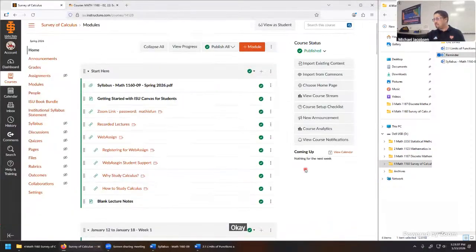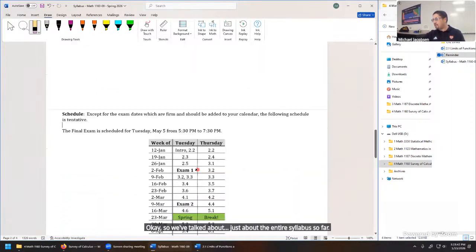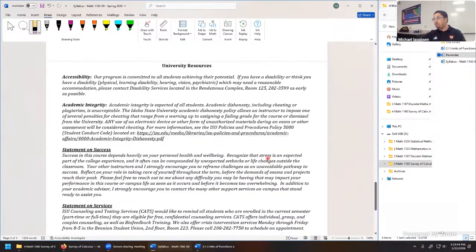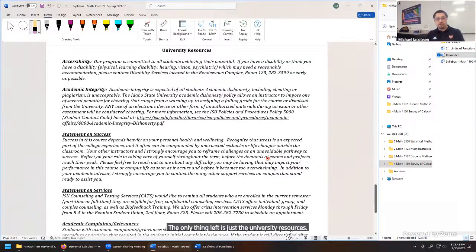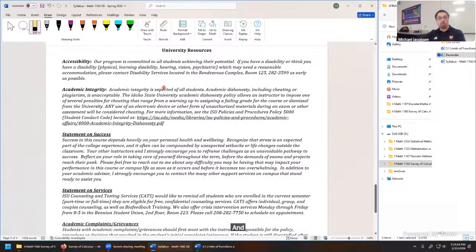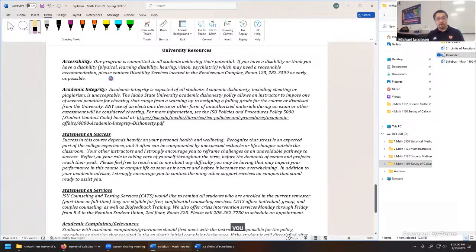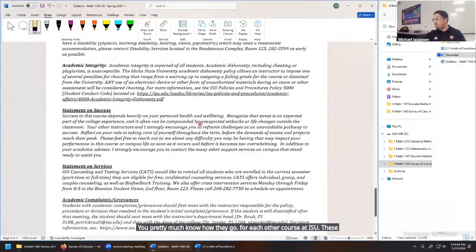Okay, so we've talked about just about the entire syllabus so far. The only thing left is just the university resources. If this is your first semester at ISU, as painful as it is, I would say take a good 15-minute break from your day and actually read all of these statements here. That's kind of tedious and awful, but if you read them once, you pretty much know how they go for each other course at ISU. These are pretty standard statements.